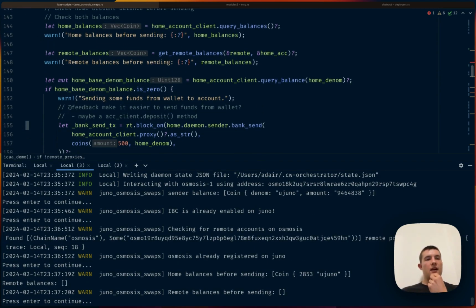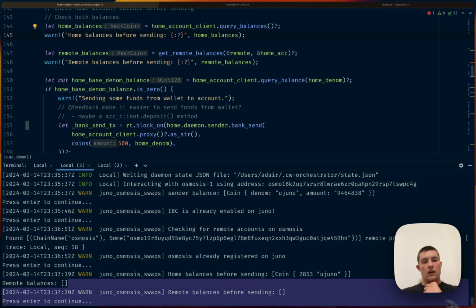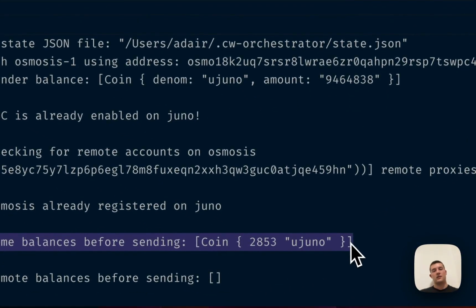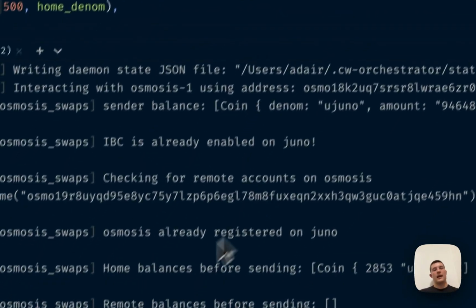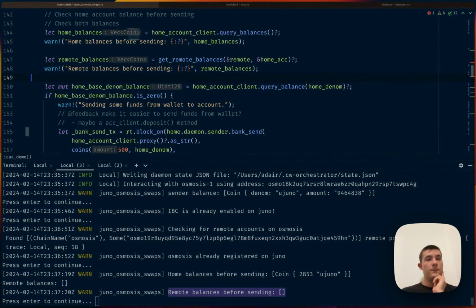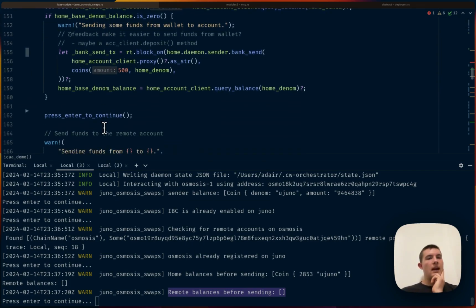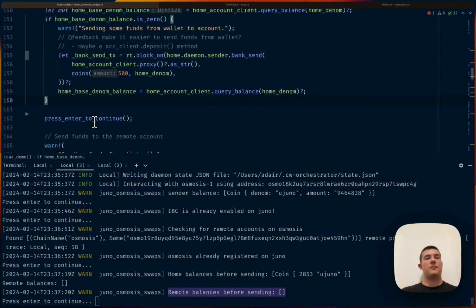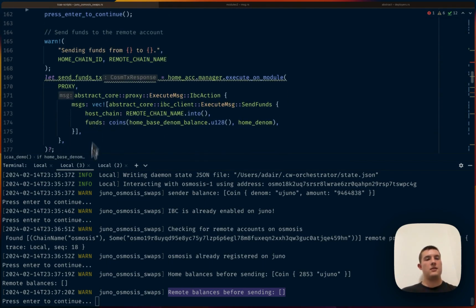check our balances before we go ahead and send them over to Osmosis. As you can see here, our home balance before sending is around 3,000 micro Juno, and we have no balances on our remote account. We can see here, we're querying the balances on our home account, and then we're querying it on the Osmosis account. And if we don't have any funds, we'll go ahead and send them. But since we do have funds, let's just continue.